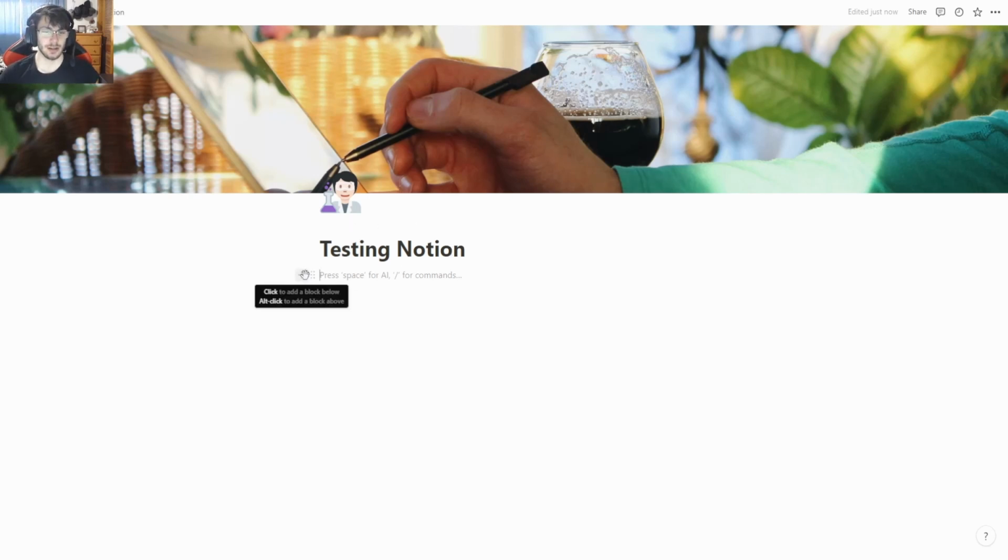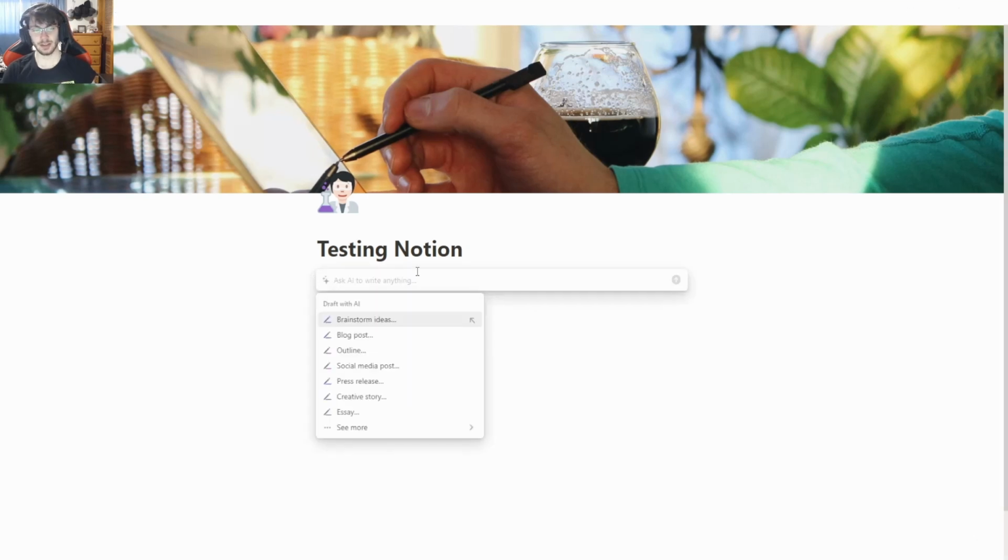It looks like you can add a block or alt-click to add a block above. You can drag to move or click to open the menus, press space for AI and slash for commands. So let's look at what AI can do. Ask AI to write anything. You can ask AI to brainstorm ideas, a blog post, outline, social media post, press release, create a story. What else can it do? A poem, a to-do list, a meeting agenda, pros and cons list, job description, sales email.